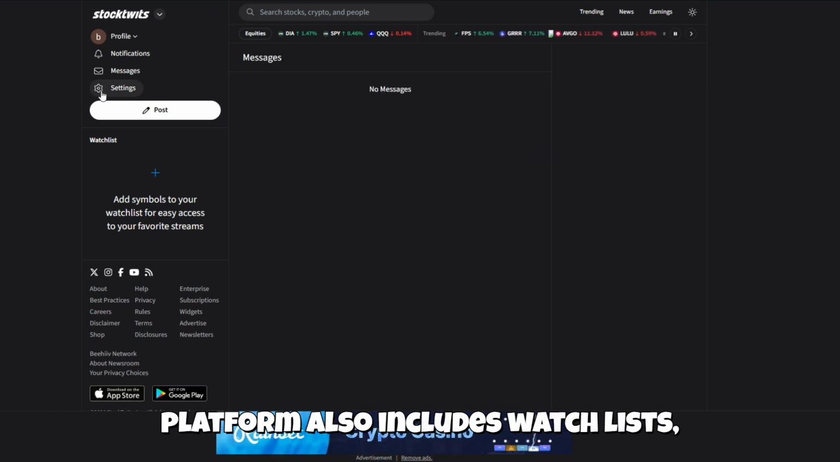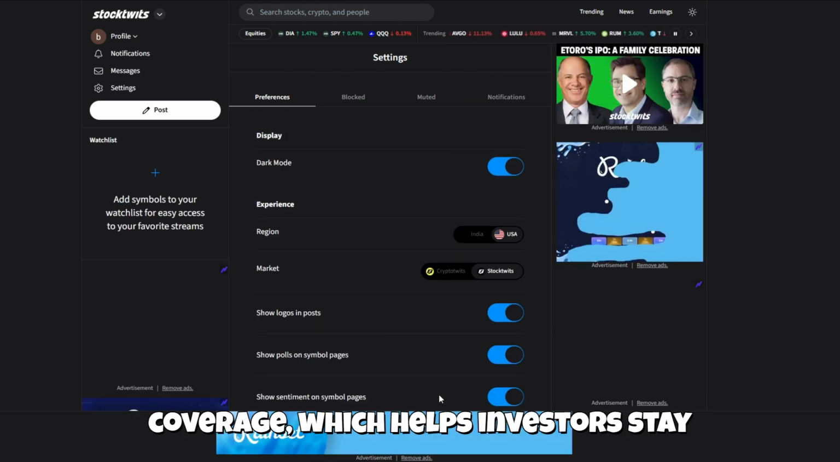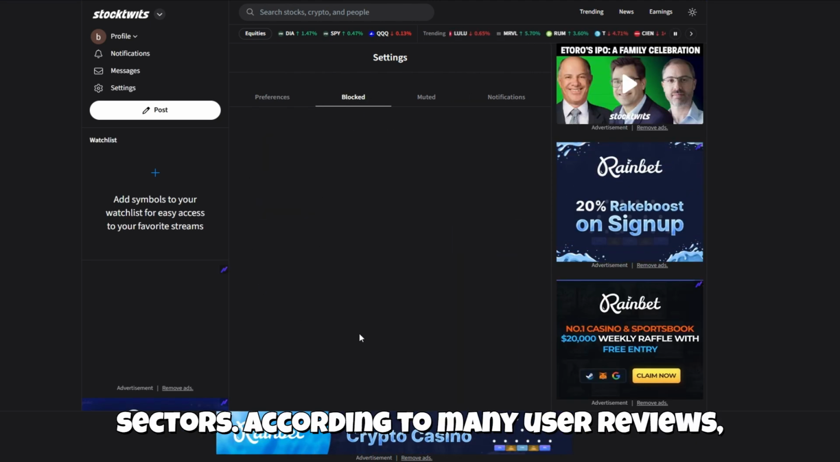The platform also includes watch lists, comparison tools, earnings calendars, portfolio tracking, and global market coverage, which helps investors stay updated across different regions and sectors.